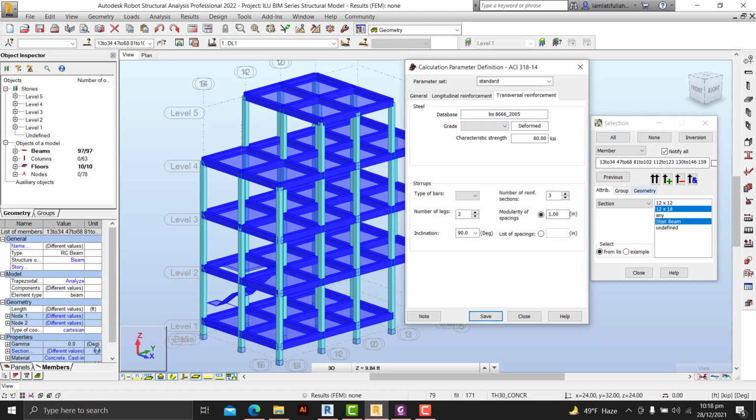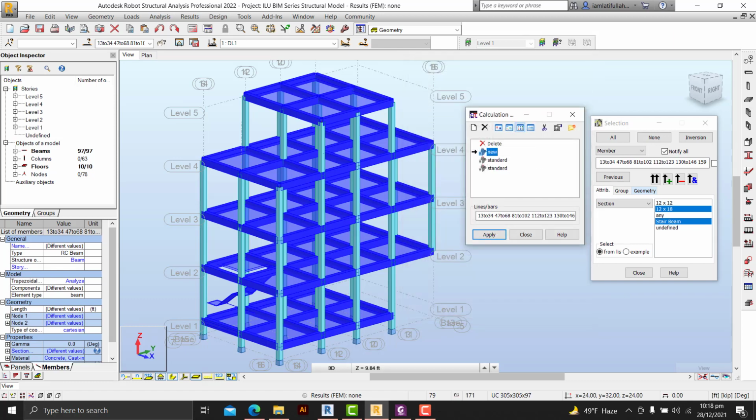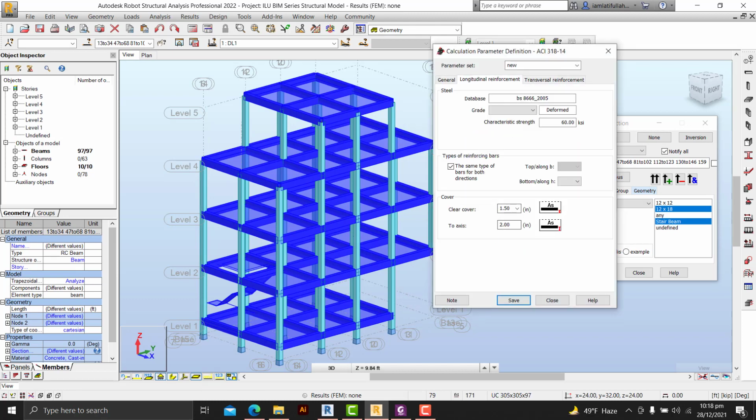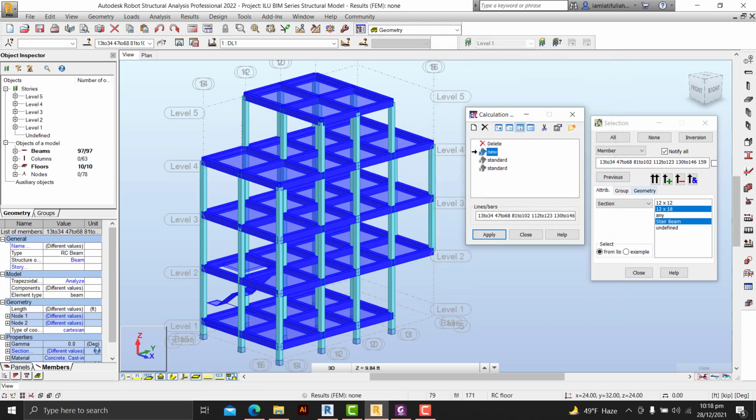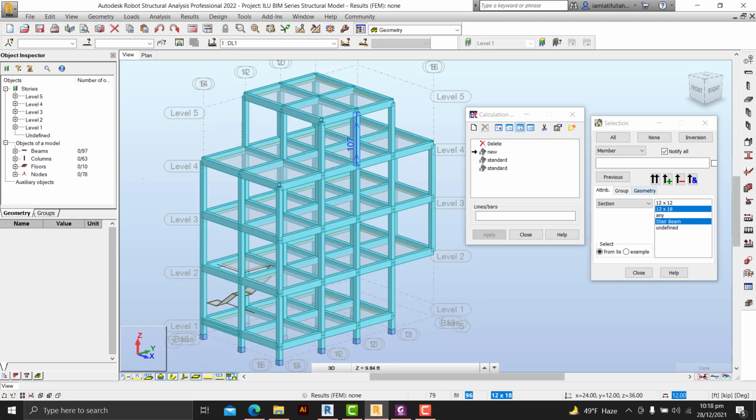Okay, so now it says that these options are only for the defaults. If you want to change, you should give it a new name. Give it a new name, click on save. So now it is saved in the new. If you go back to the new, you would see the changes which I made like this. So you go close, and we want to apply it using this. So click on apply, and it would be now assigned to all these.